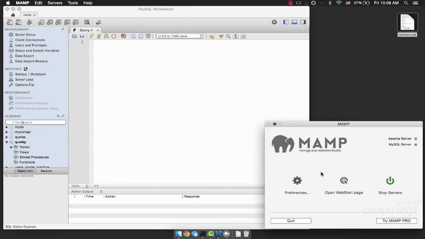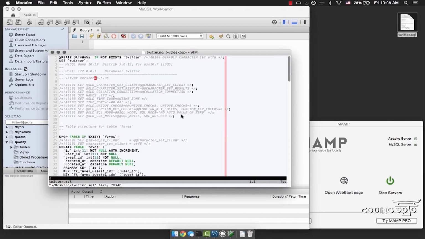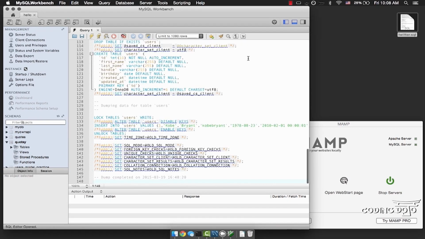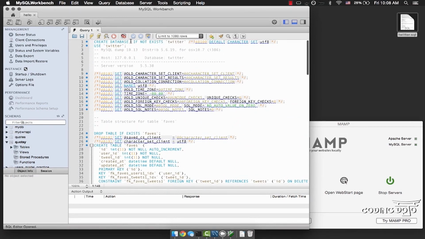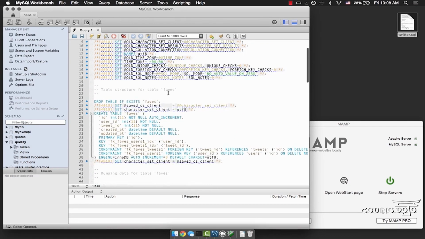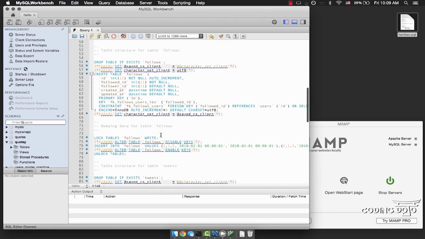We have our MySQL server running and also our MySQL Workbench. And we have a SQL file. Let's first open it and copy and paste it into our editor so that we have access to this database. So before we click the lightning bolt, let's just see what it says. It's creating a database called Twitter, and inside of it is creating a faves table, follows table, and so on.